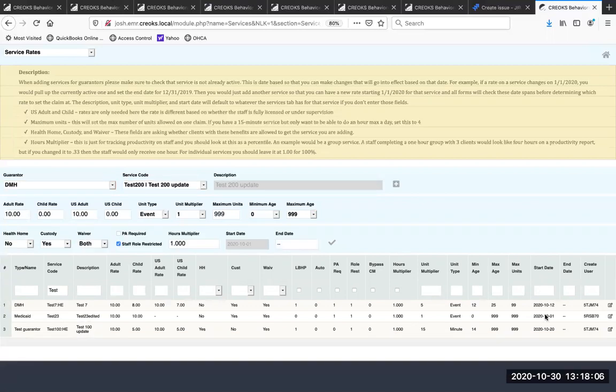So if she wants to edit, again, she would just click on the edit icon, and maybe she needs to change the unit multiplier. So she would just change that here and save her change.